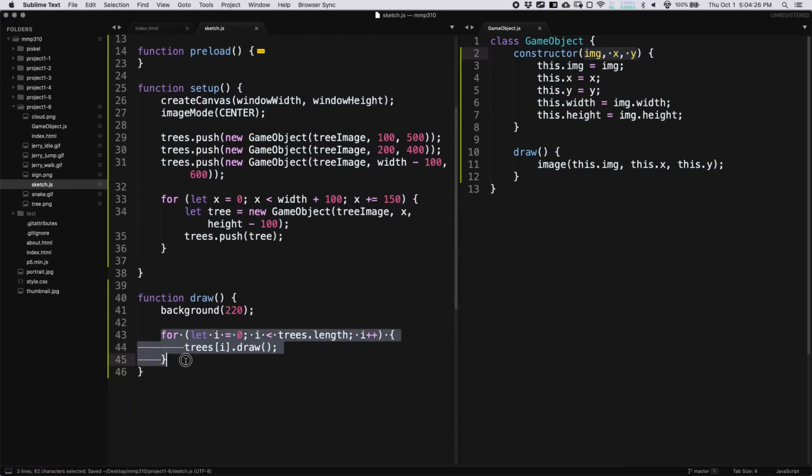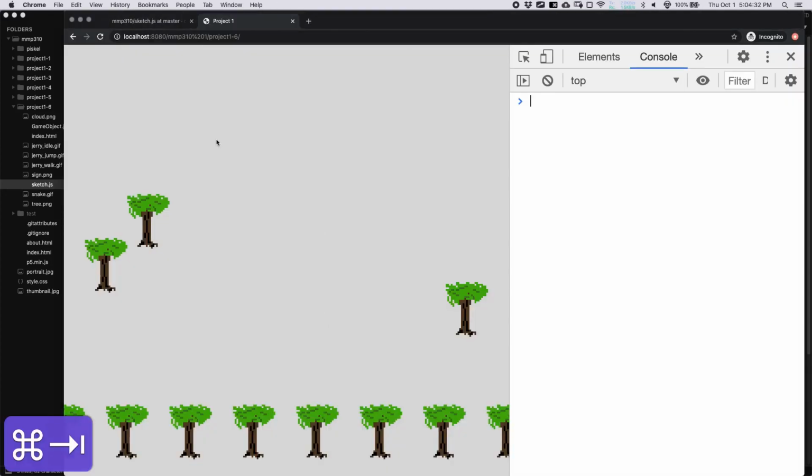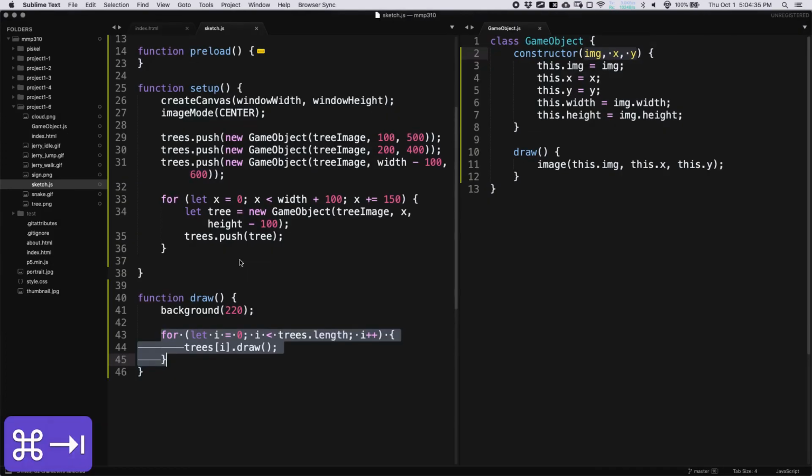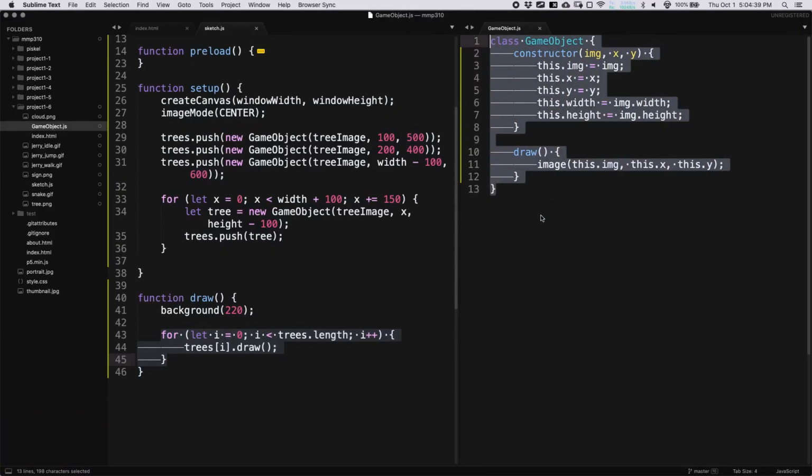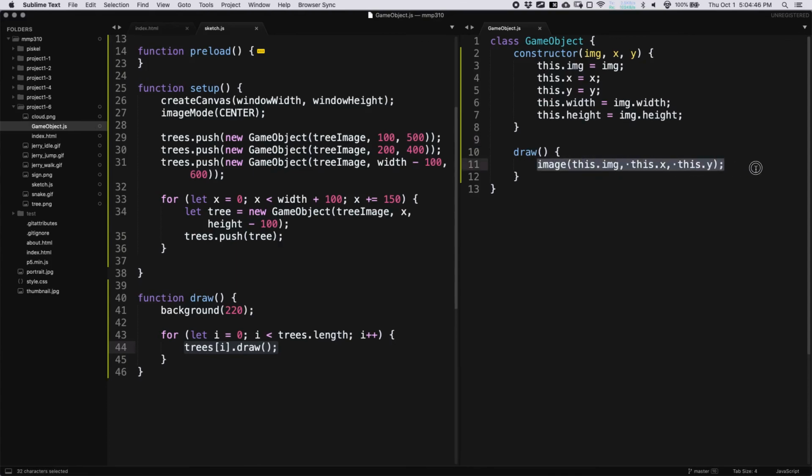And then notice that I haven't actually changed my draw function at all. As long as I have this loop drawing my trees, I don't really have to do anything else. It's going to draw however many trees I add. So by combining the array with my class, all these trees, I don't even have to know what the X and the Y of the tree is, because they keep track of their own X and Y.